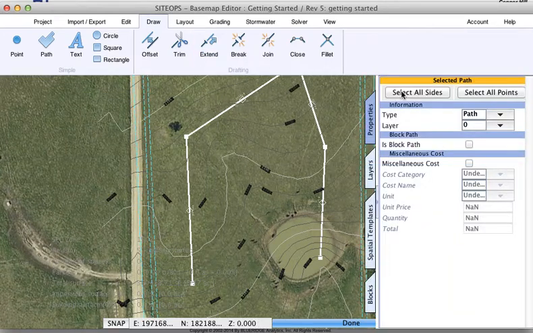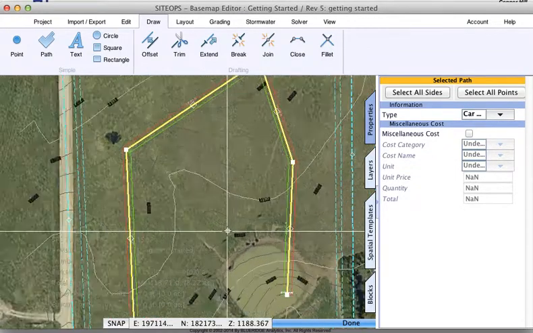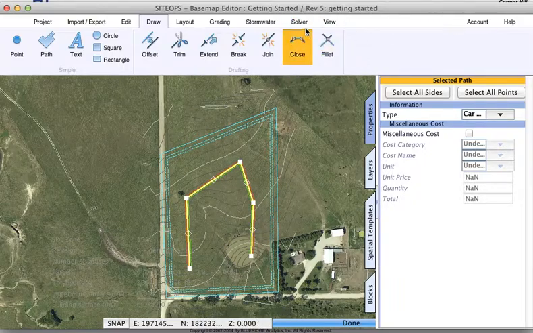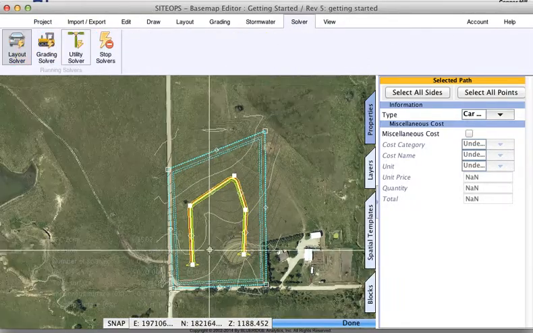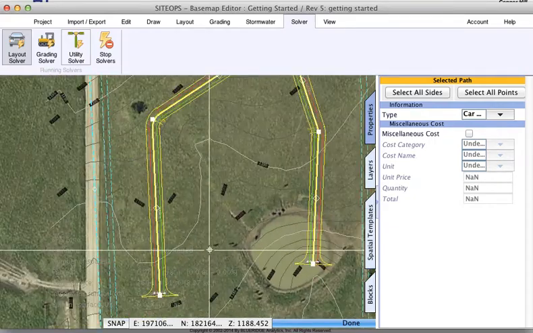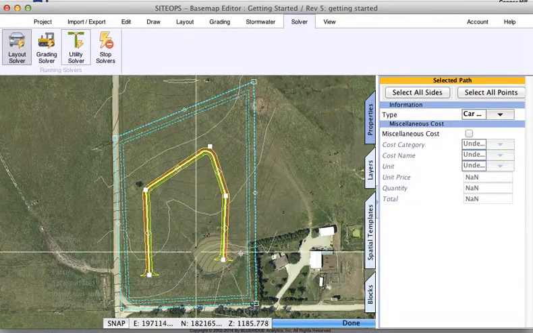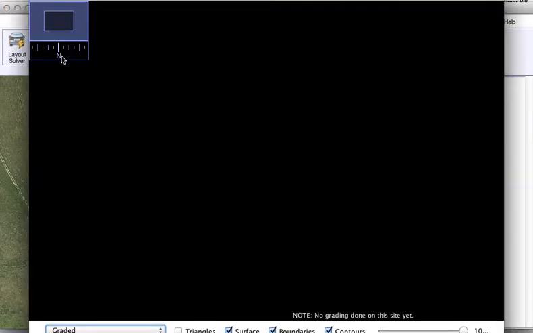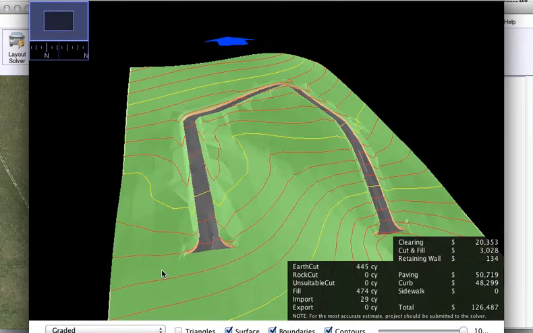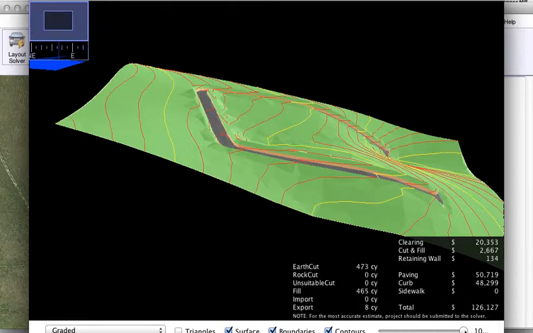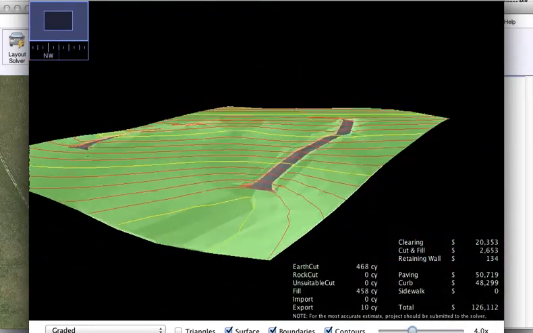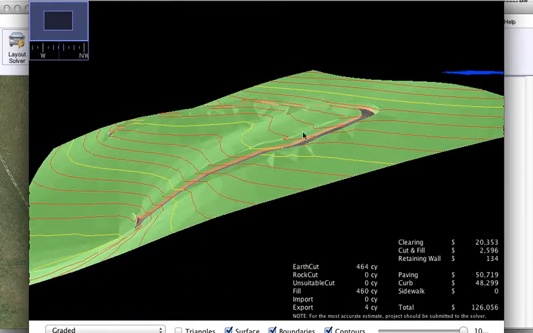And we can come over to the properties of this line, and I can change it into a car drive path. Ooh, interesting. And then we can come over to our solver and we'll run our layout solver, and now we have a car drive path automatically drawn for us. I'll get into the importance of smart objects and dumb objects in SITEOPS in a later viewing, but for now let's just open up the grading solver, and you can see SITEOPS get to work on this site, and you can take a look at the site itself. I've also got this magnification of the vertical change here, so you can really get a feel for what the land surface is like. It's not actually that intense.